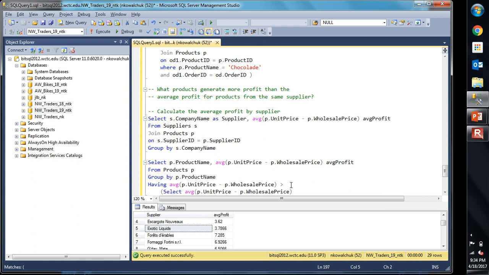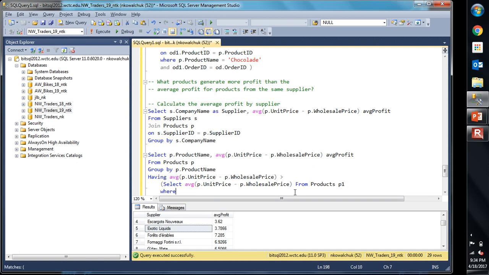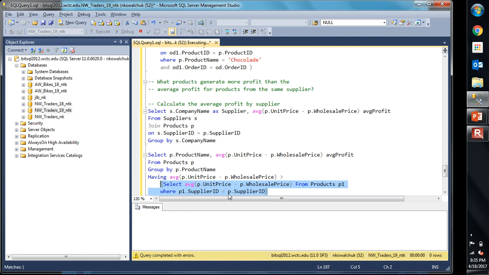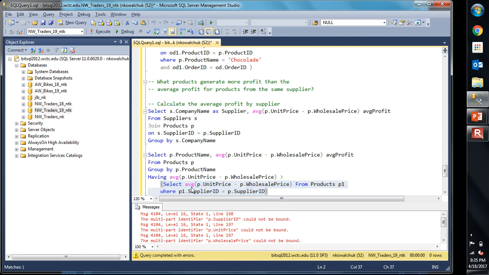Move this down so I can see it. So where, from products, I'm going to call this P1, where P1.SupplierID equals whatever product we have on the outside, P.SupplierID. Again, I can't run this subquery on its own. It's going to tell me that a lot of this stuff can't be bound. That's because I need to use the right aliases here. But it should just tell me this supplier ID can't be bound.